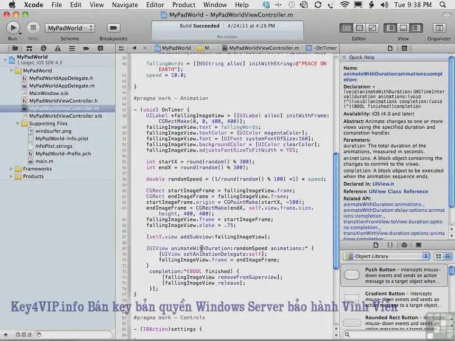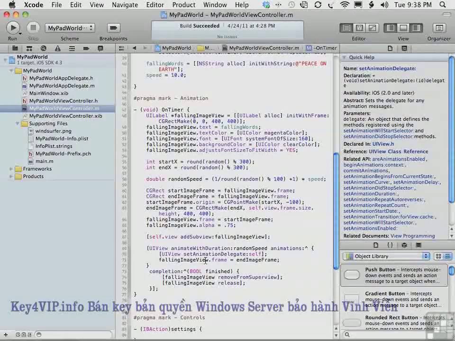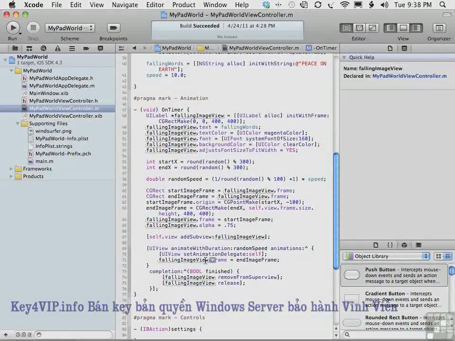Before iOS version 4, we had to use begin animations context and commit animations class methods to mark the beginning and ending of an animation. But here we can animate with duration, specify the speed, and specify the animation itself, the end frame, right inside the block. The code changes the rectangle's starting coordinates from start image frame to end image frame.